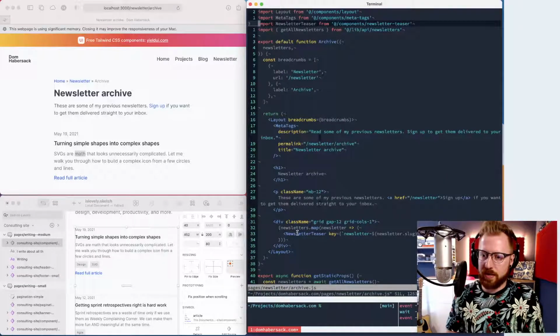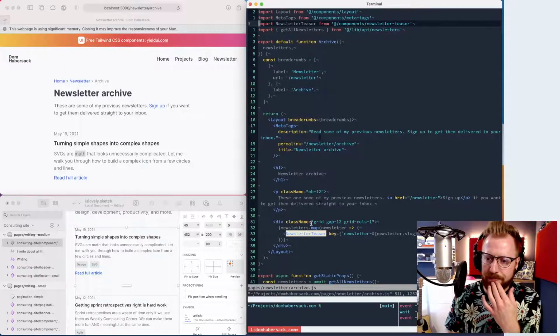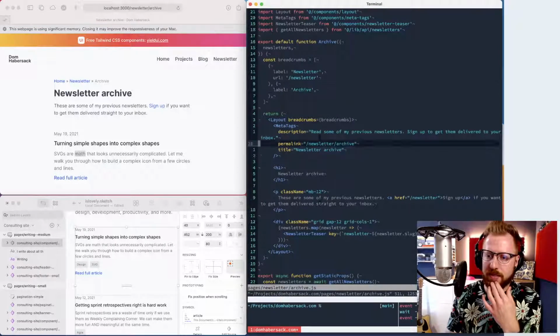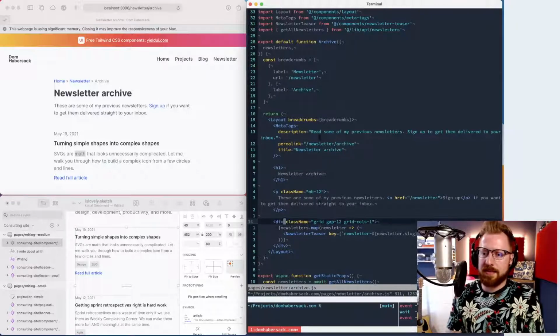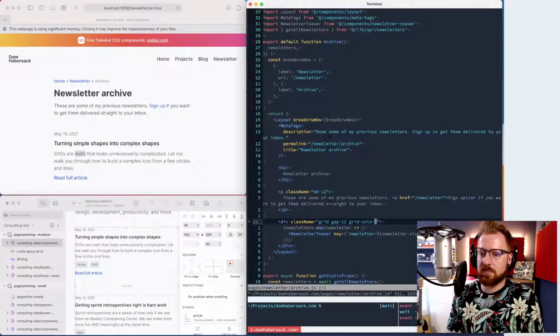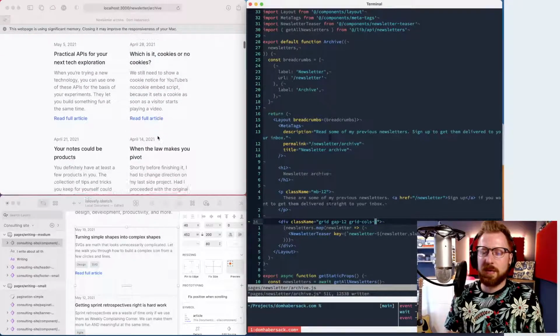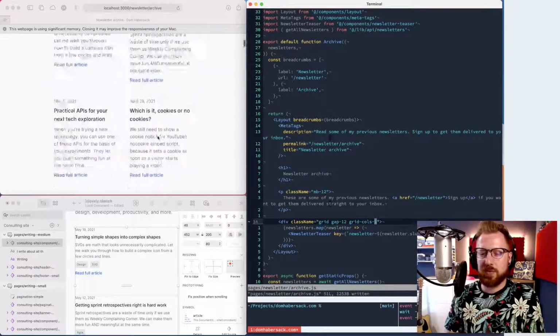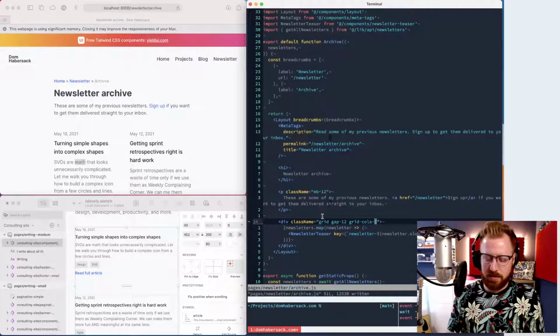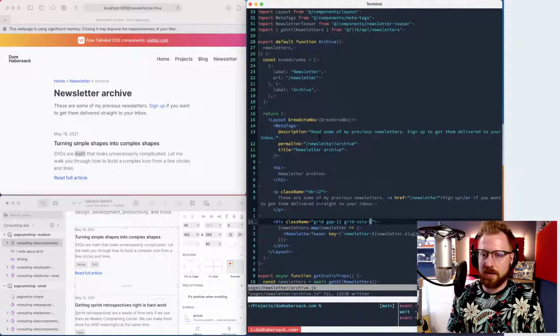And here where I use the newsletter teasers, I map over all the newsletters that I have, and I render a newsletter teaser for each of them. And they are in the parent component that has a grid style, just one column. I could put them in 2 columns. That might work, but I'll worry about that later. Let's keep them in 1 column.